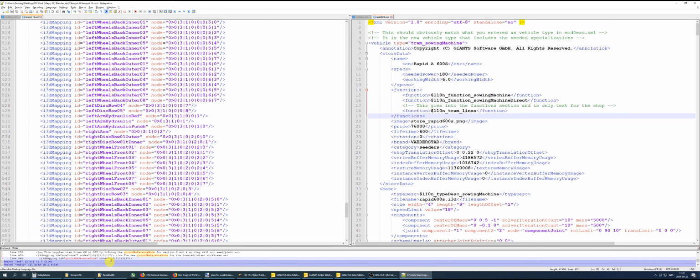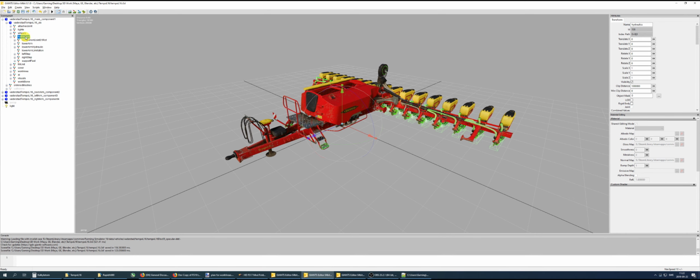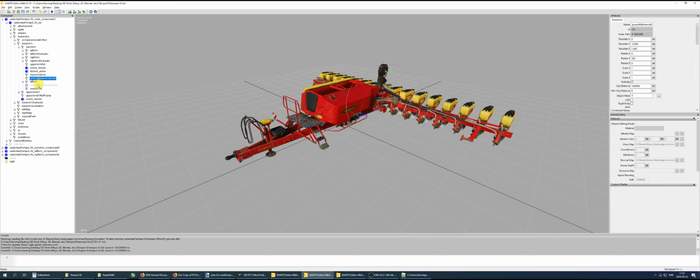And if I remember correctly, it was 0>3>1>0>8. This is 0>3>1. So we will go to this one. And it was 0>3>1>0>8, I think. And there we have it. This is the ground reference node. And you can see that I have already created a new node here.